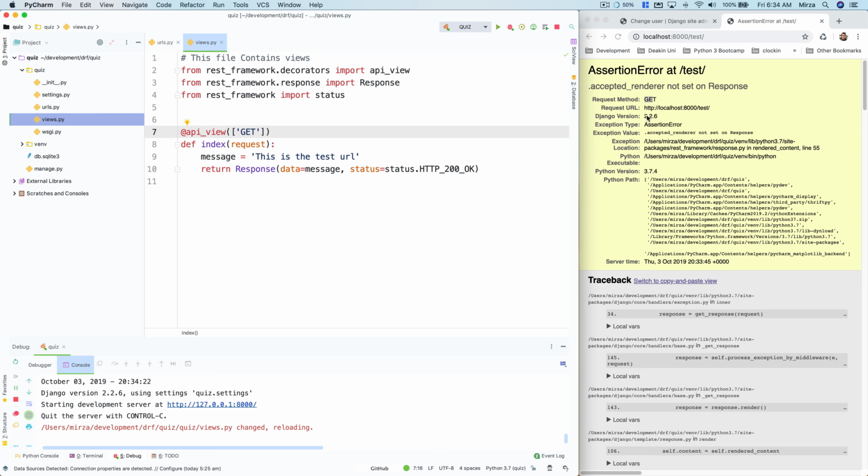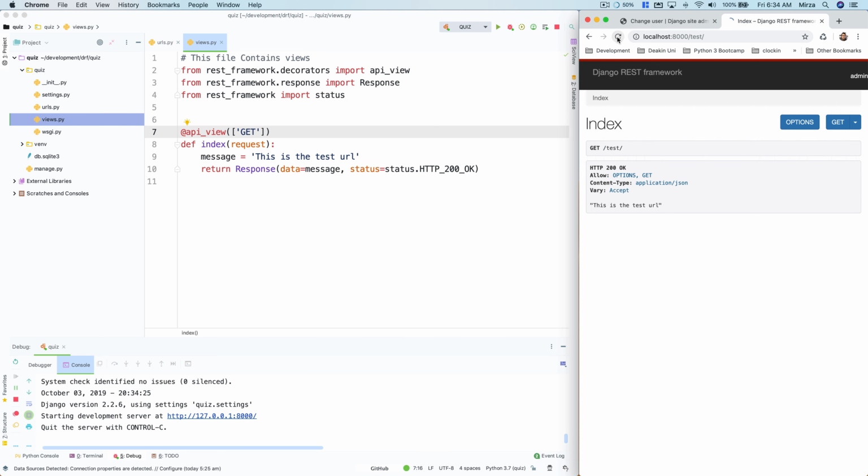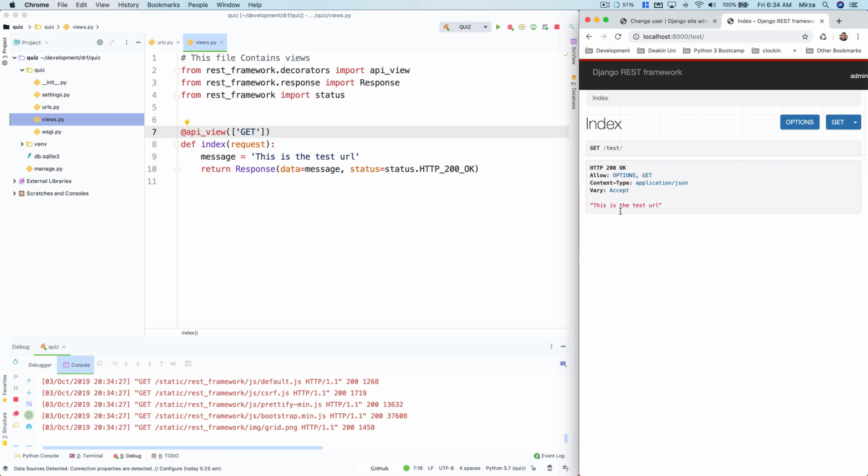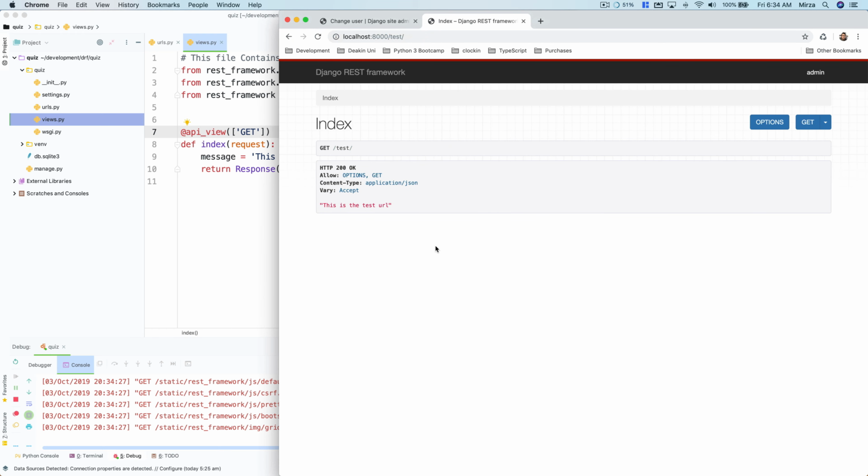Let's save the file, and now I'm going to refresh this page. Once I refresh the page, as you can see, it says this is the test URL. It returns this string, which is coming from our message. Now you might be wondering, what is this? Where does this UI come from?